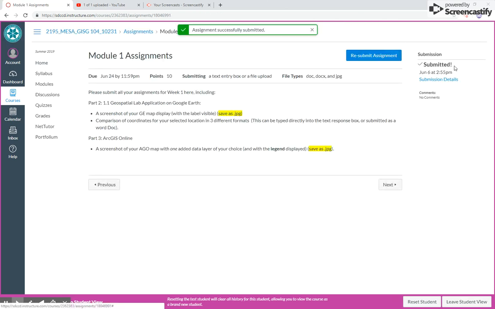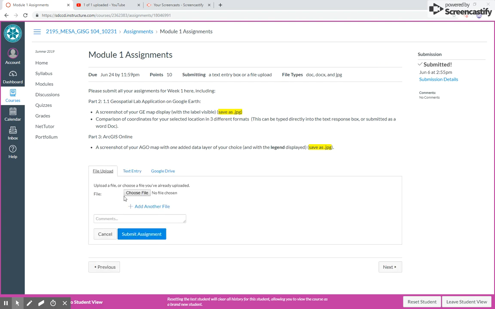You can also see that if you've submitted it correctly, it'll give you that check. Yes, you submitted it. You can go back and see what you submitted. You can also, if you were just doing the first Google Earth assignment and you wanted to go back and submit your screenshot of your ArcGIS Online map, you can go ahead and resubmit the assignment and start all over again.